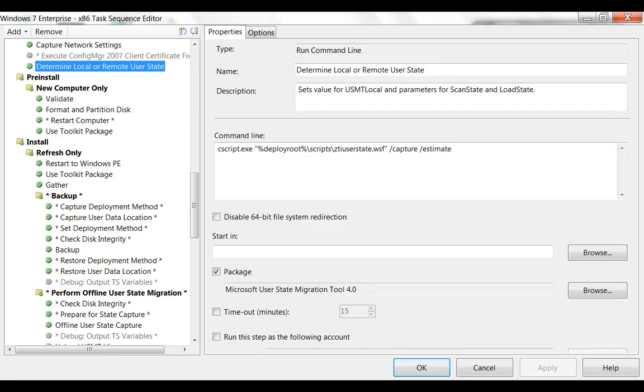The determine local or remote user state step runs the ZTI user state script provided by MDT, which is configured to run in the state capture phase, which only executes during the refresh scenario. Because this task sequence will be used to deploy Windows 7 and will be using USMT version 4, this script is used to set the hard link and no compress switches for scan state and load state.